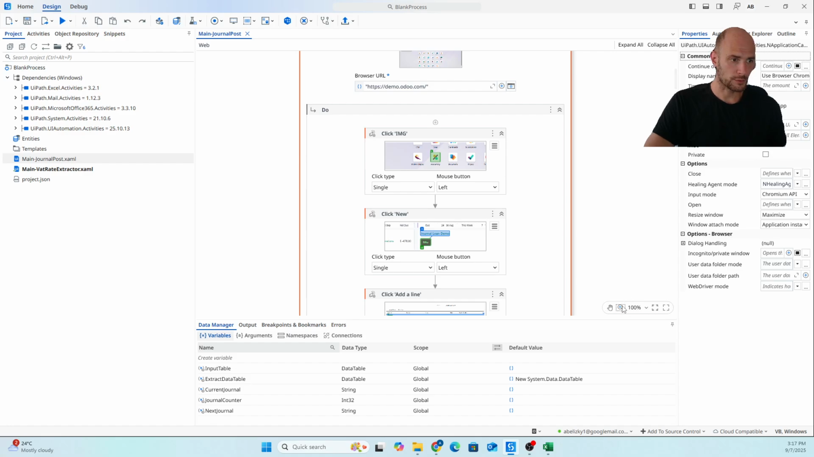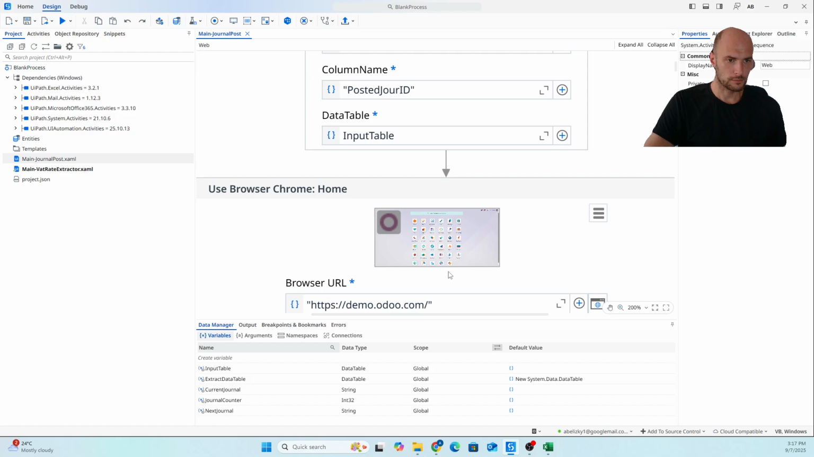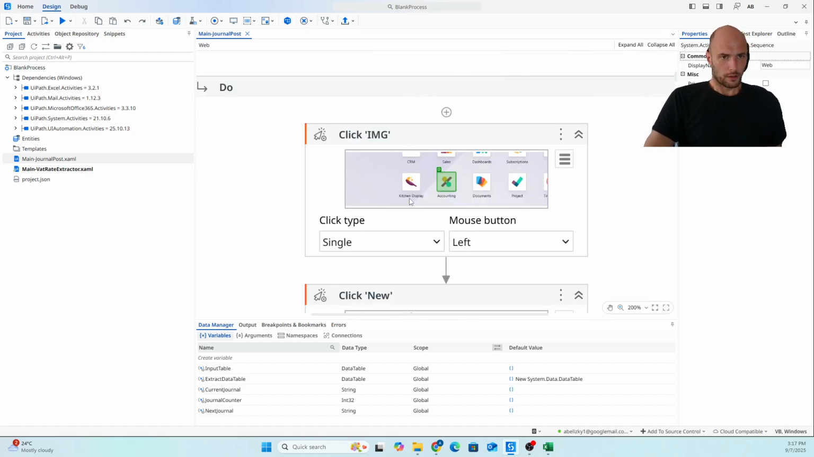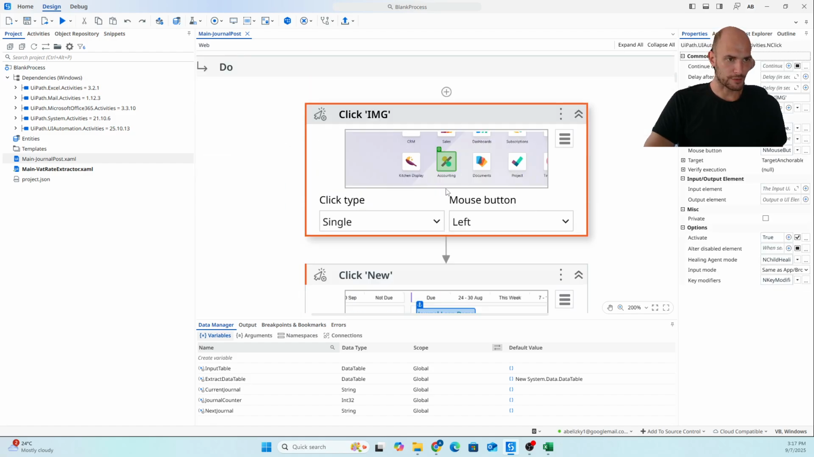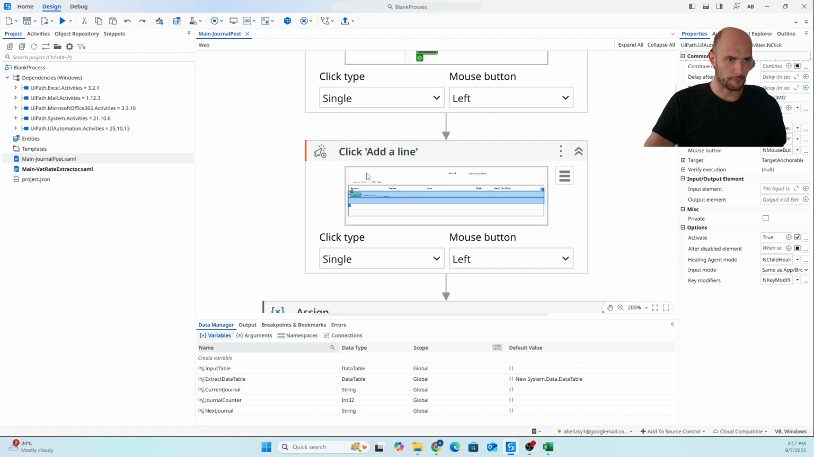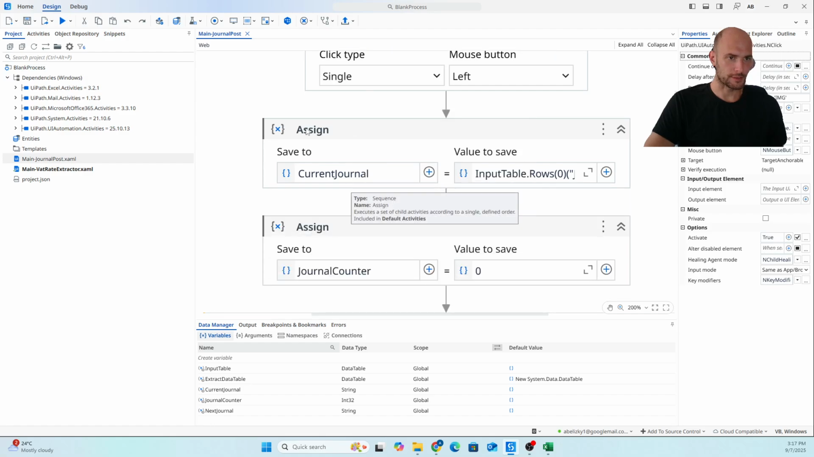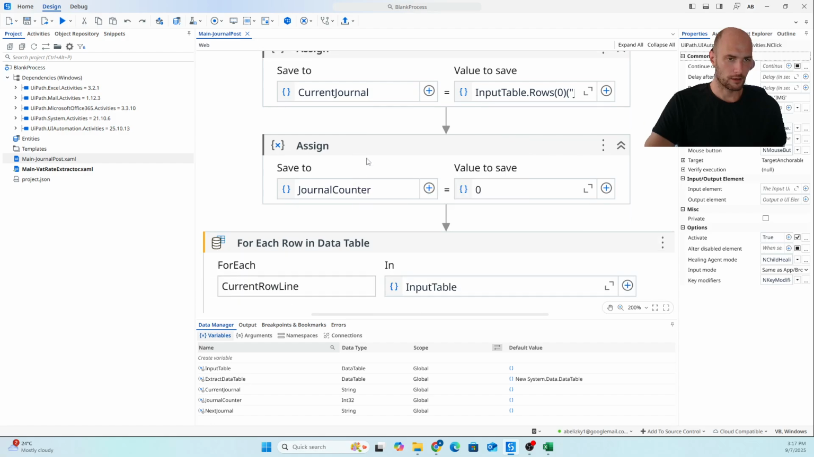So we are performing our clicks. Let me just zoom in a little bit. We are doing this as simple clicks into accounting, journal, then click add line, fairly basic. Then we're assigning the current journal, the journal counter, since obviously we have to start journal lines.